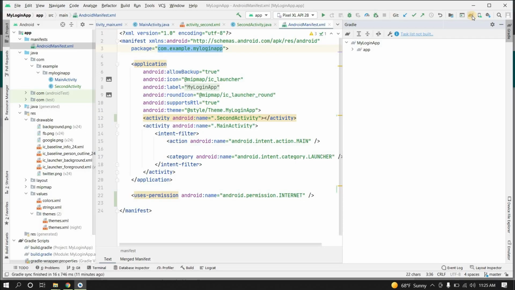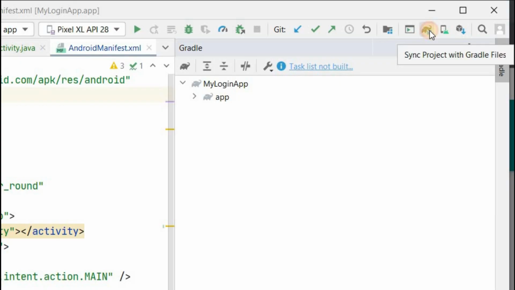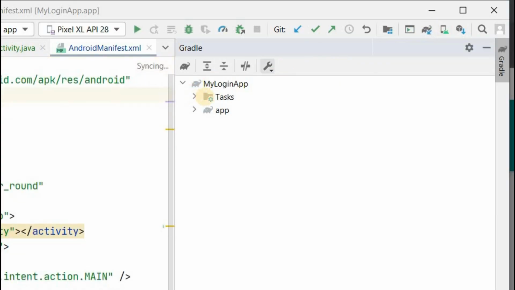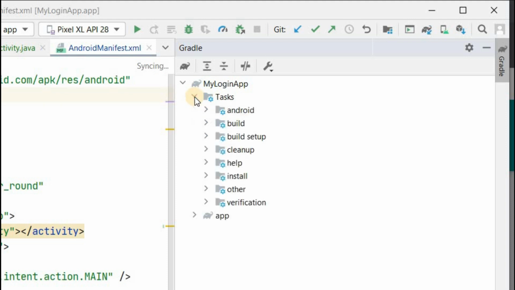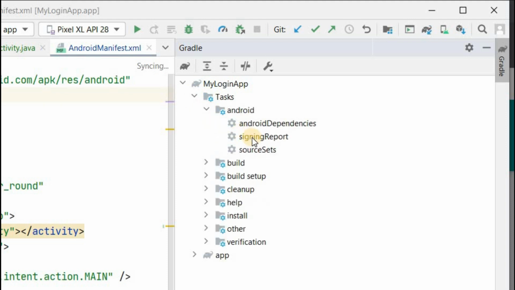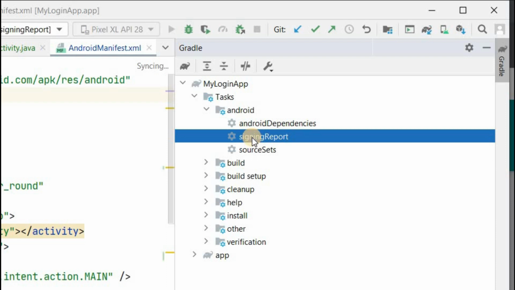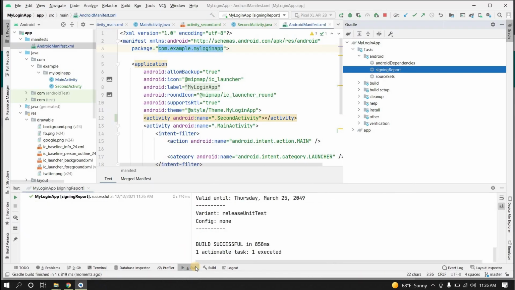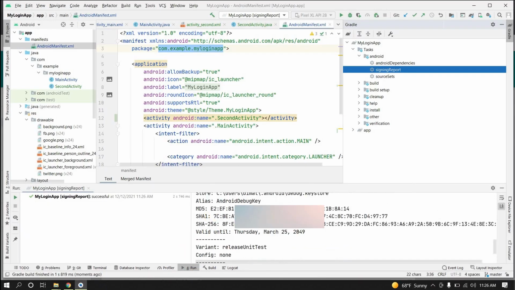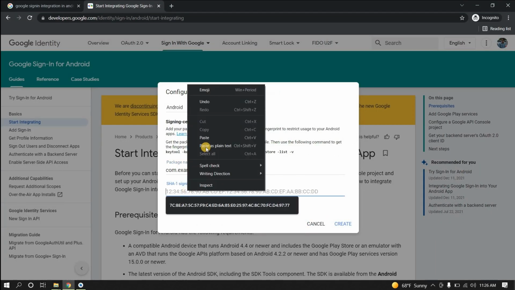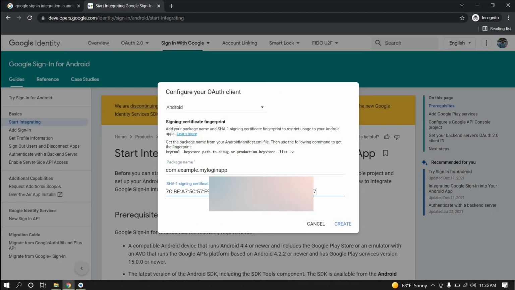Again you have to sync the project with Gradle files. So now we have the tasks option. Go to tasks, Android, signing report. Here you can get the SHA-1 certificate. So let's copy this and paste it in the SHA-1 signing certificate field. So I will click on the create button now.